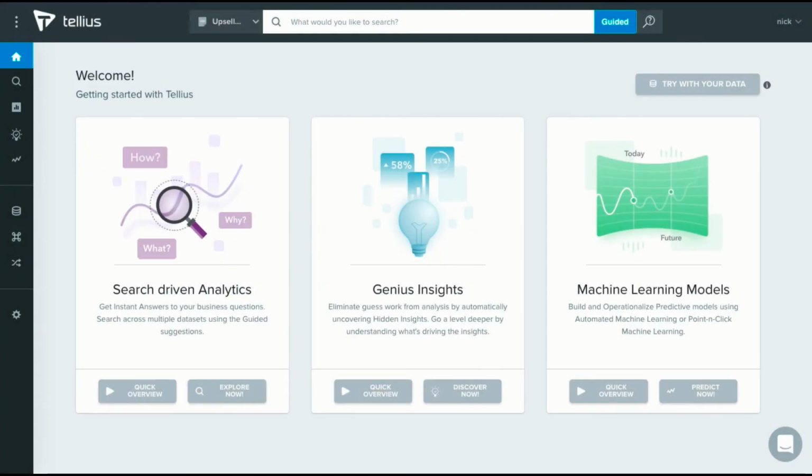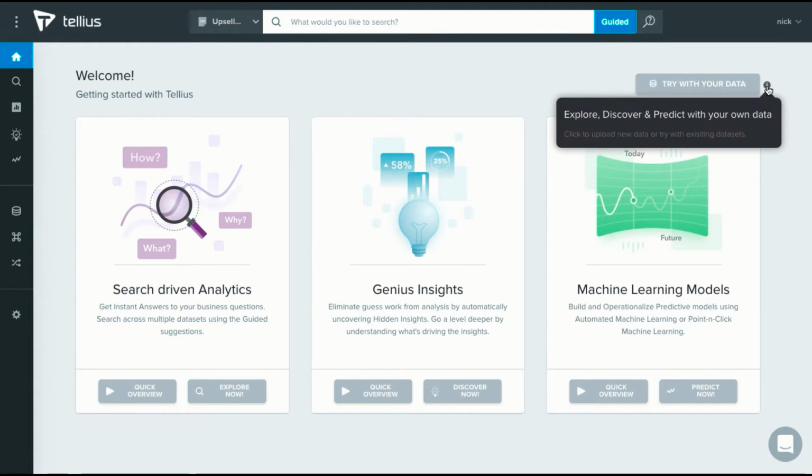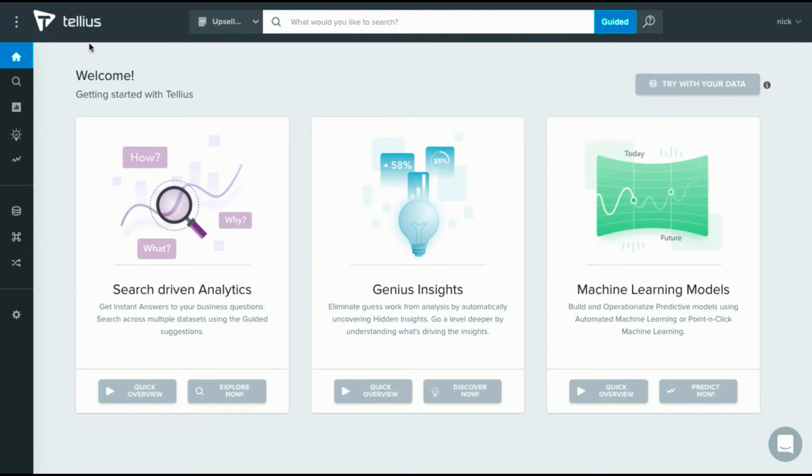We are a search and AI-powered analytics platform enabling anyone to ask questions of their data using an intuitive, search-driven interface and automatically find hidden patterns and insights using machine learning. Think Google for your business. In this demo, I will focus on 3 core solutions within the Tellius platform, which you can see here on the homepage. Now let's get into the analysis that we will be going over today.